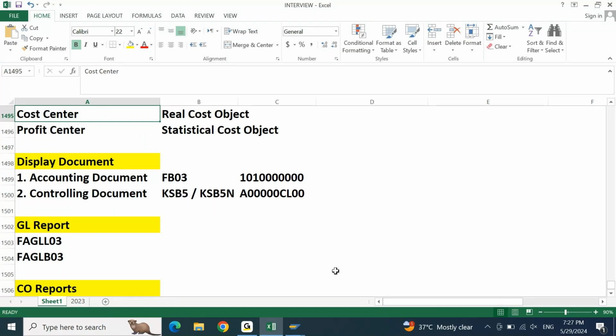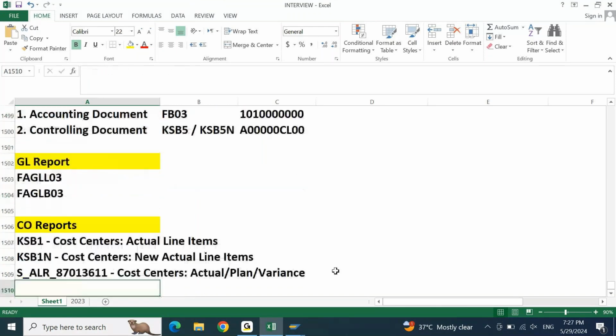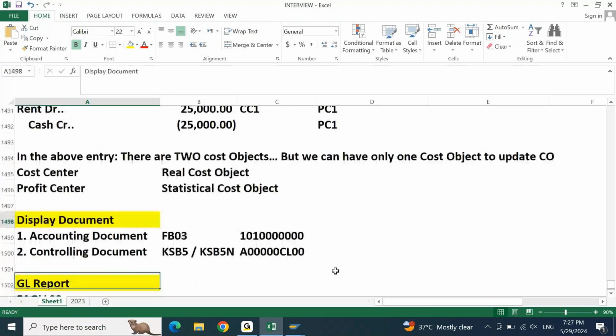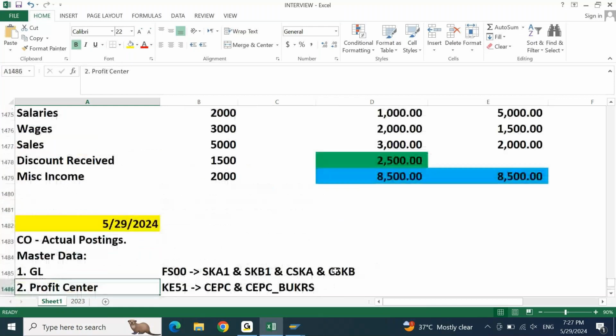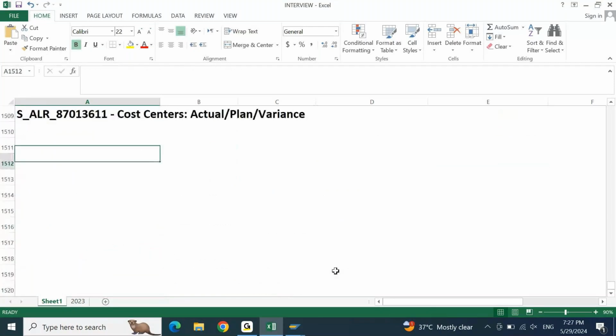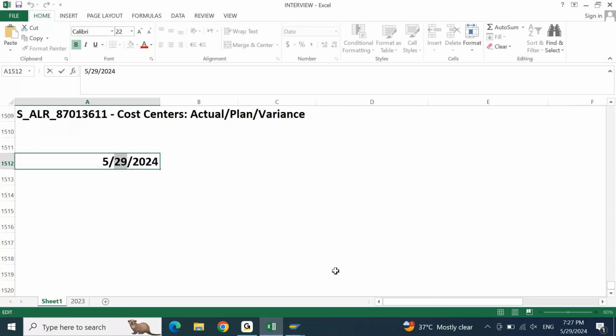Once a document is posted in CO, these are the accounting entries that you need to understand. This is the posting that we have done for the primary cost element GL account. These are the transactions we used for displaying the document and for generating the CO report. In the next session, tomorrow's session, we will post an accounting entry to the revenue element.